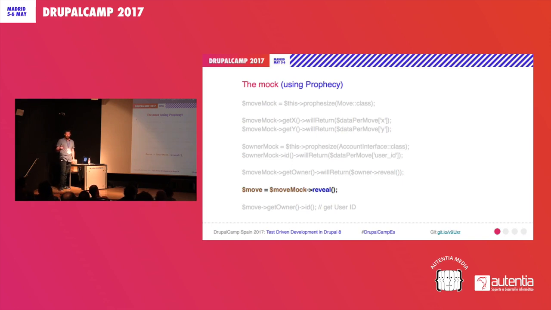How do I actually use these mock versions? In the end, when I start using it, I need to call the method reveal. This is just syntax. This is the way it works. But at the end, if I call move getOwner ID, the result will be exactly the same as in the first example, which will connect to the database.